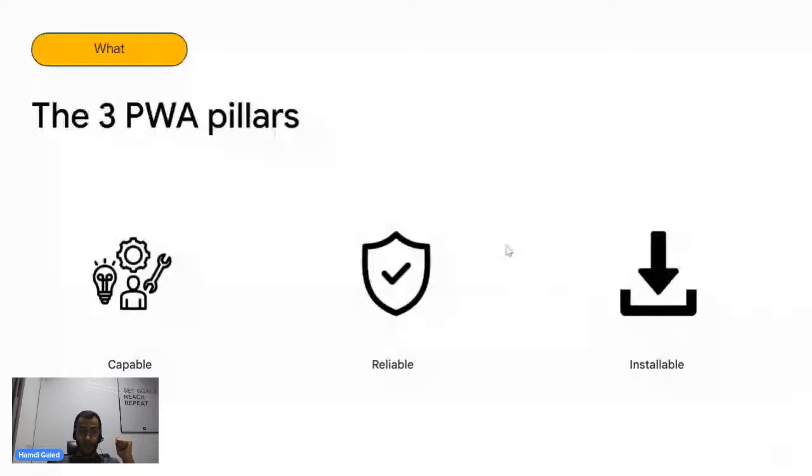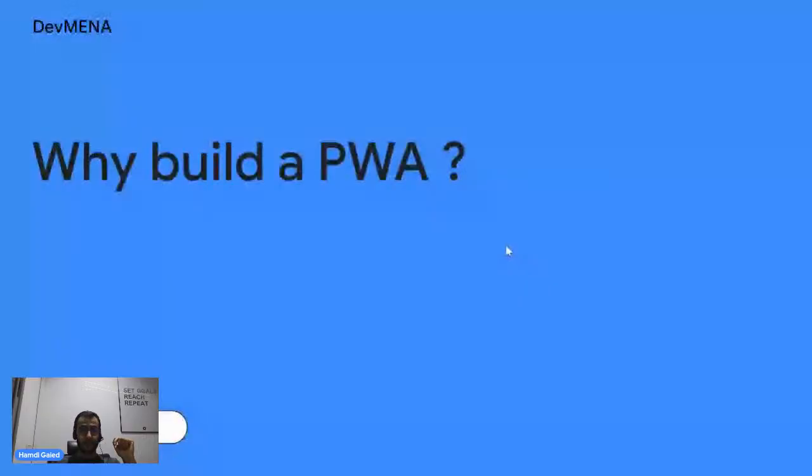The third pillar is that a PWA should be, of course, installable. We develop a website using web technologies, and after that we add a PWA layer to make that application installable and, of course, reliable and capable.